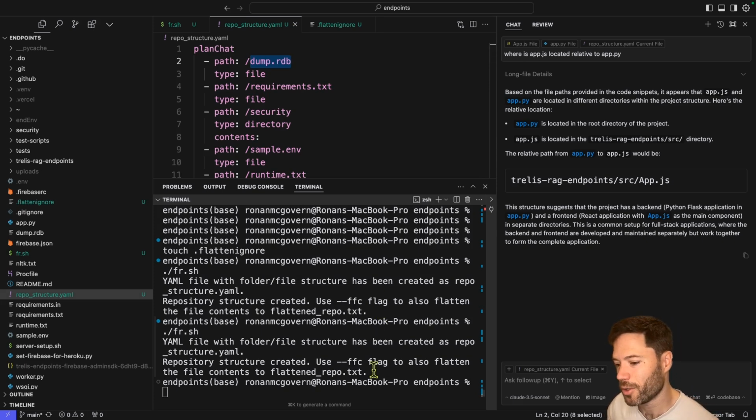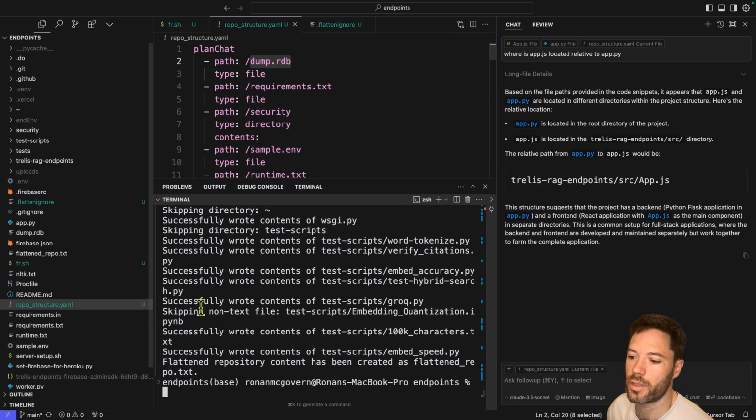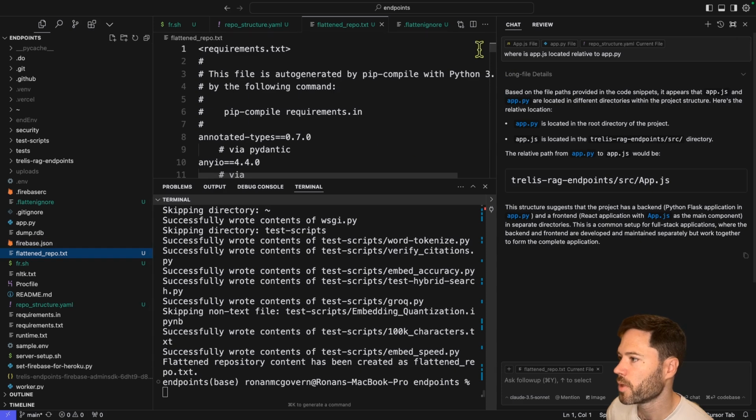One further thing you can do is add another option here, which is ffc for flatten full contents. And if I run this, it will create a structure, but it will also create a flattened repo. And here it's going to exclude the sh script for flattening. It'll exclude everything in gitignore and exclude everything in flattenignore. And it's going to wrap any of the file contents in these XML tags.